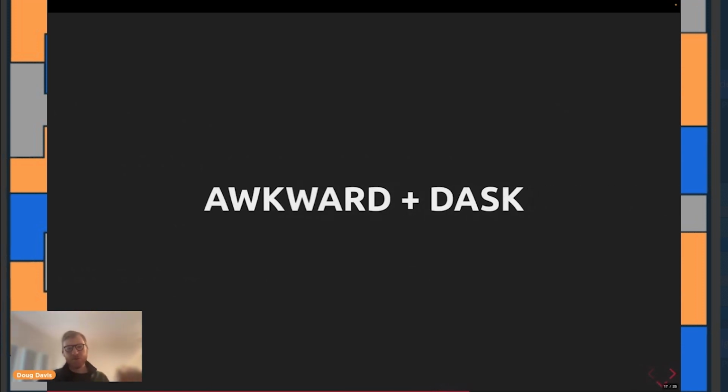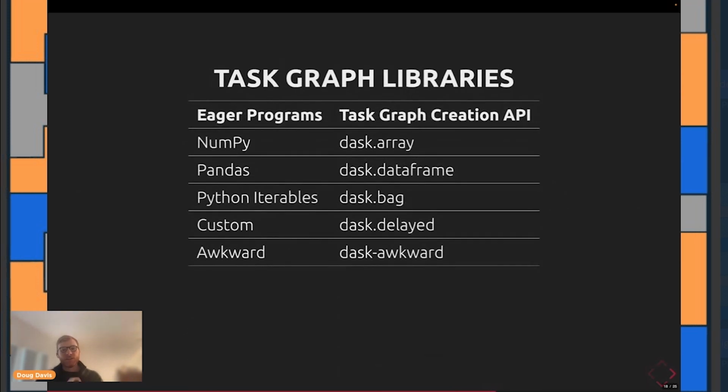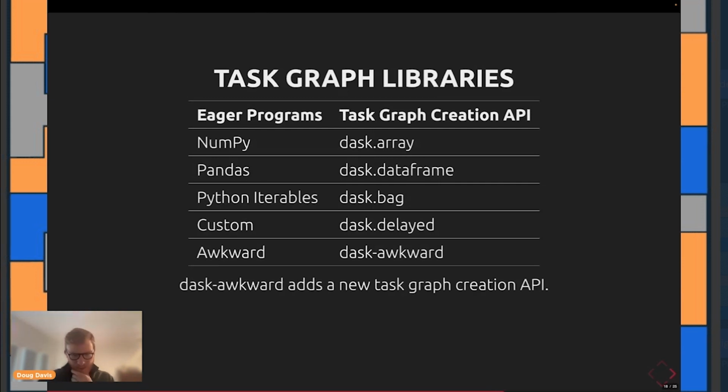We will start with awkward plus dask. So if you remember the table I showed a few slides ago, we had 4 entries in the table, and now we are adding a 5th with dask-awkward. So dask-awkward adds a new task graph creation API that does the same thing that NumPy to dask array and pandas to dask data frame. They map the eager programs to a lazy version with dask. Dask-awkward does the same thing for awkward array. So we have a new task graph creation API, and we have a new collection.